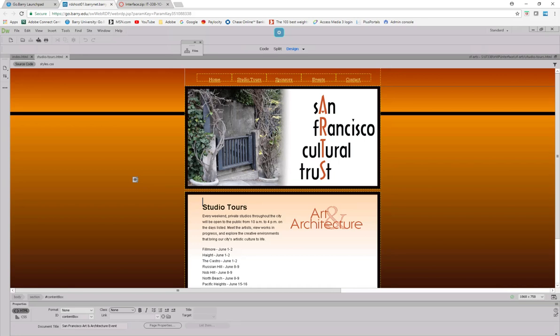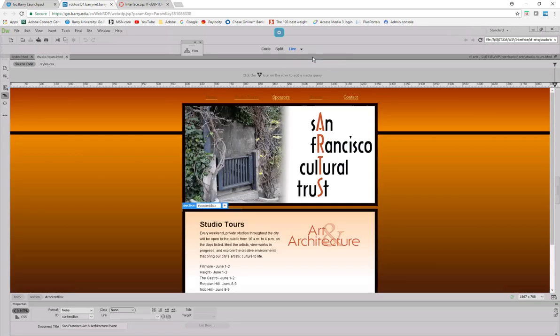Okay, what we're going to do now is we're going to go up to the events link. We're in design view. We're going to change that to live view. Notice the little boxes and things are over here. We're putting our mouse over it. And you can see this is what it would look like when you go on a website.